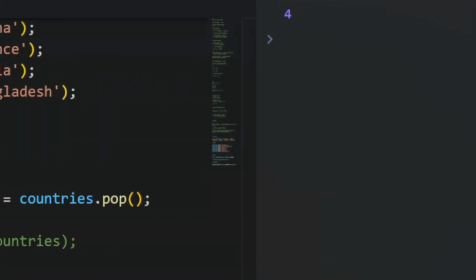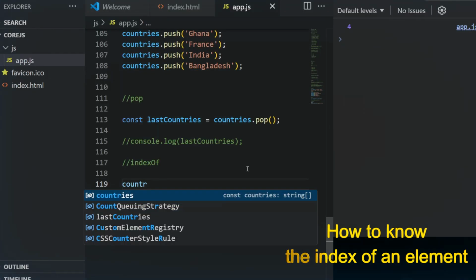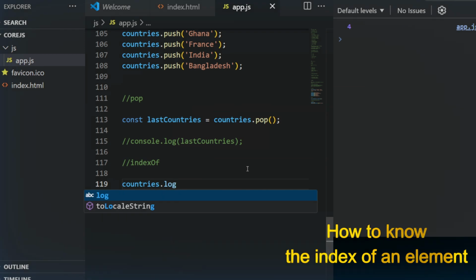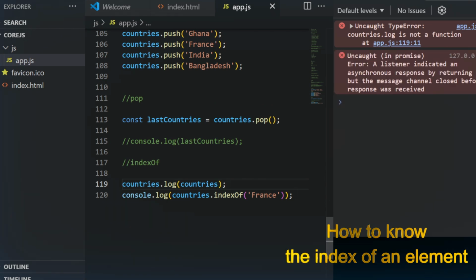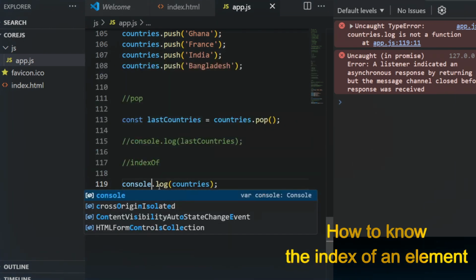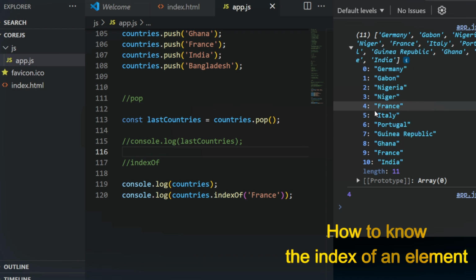If we do console.log and we print all the names of the countries, we are still going to see that France is at index 4. console.log countries, end line with semicolon. Oh, console.log, not countries.log. Okay, console.log. All right, so let's see what's the index of France. Number 4. So to get the index, you use the keyword indexOf.